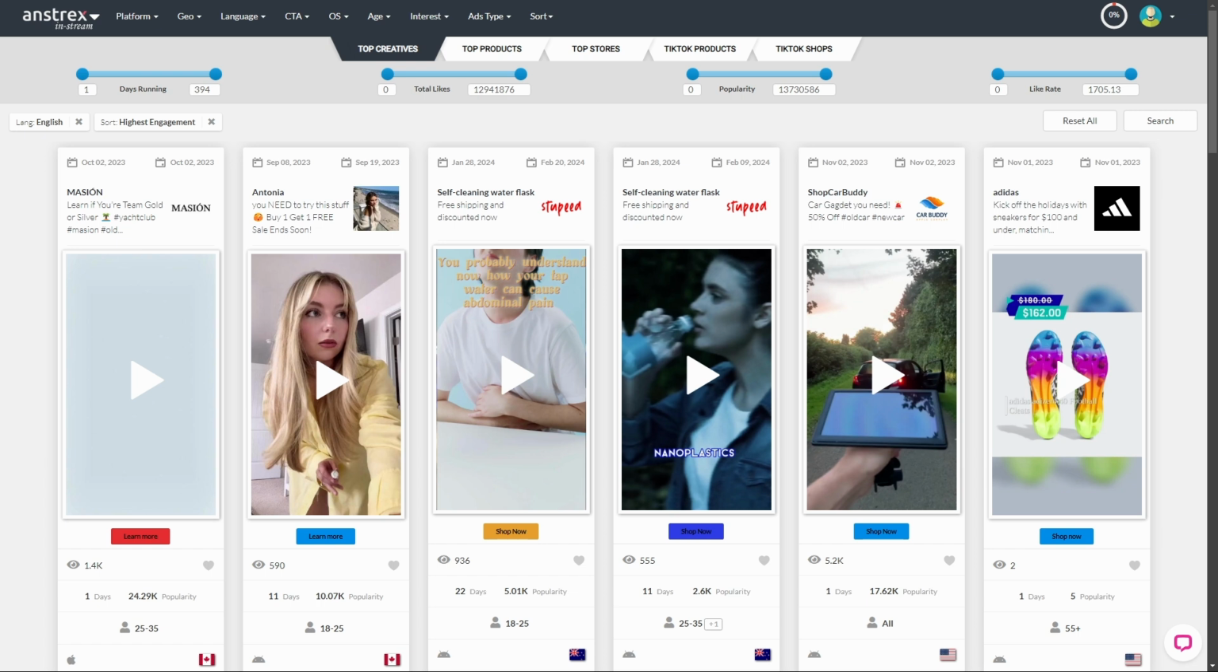So the tool can help you find the best TikTok ad creatives, top selling products, standalone stores that have their own website, and also successful TikTok shops and what products they are selling.